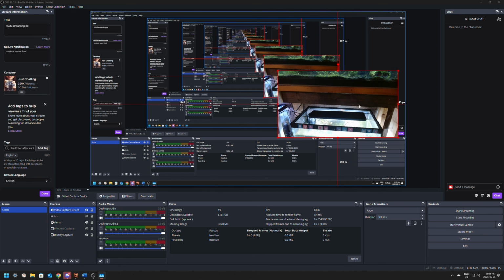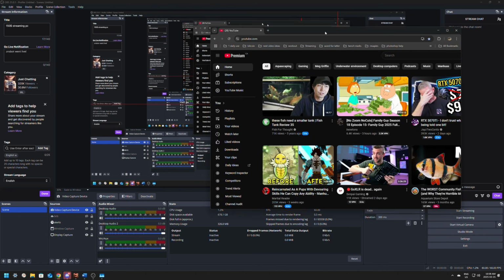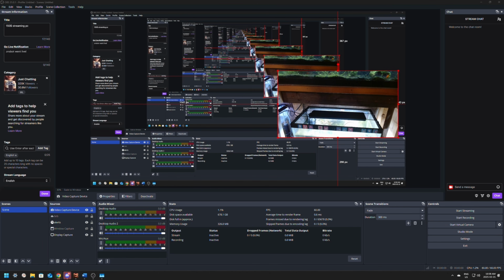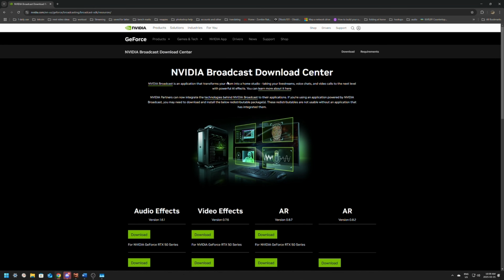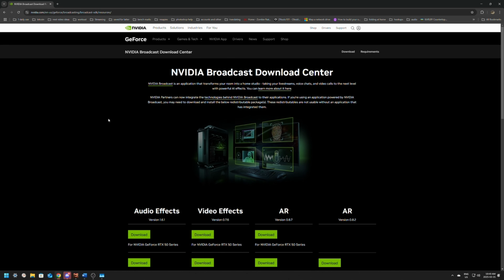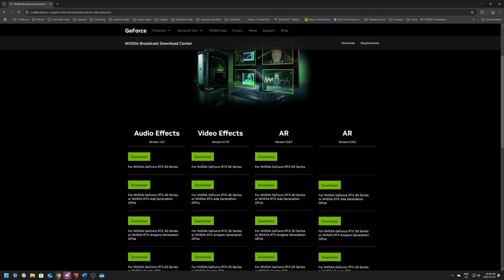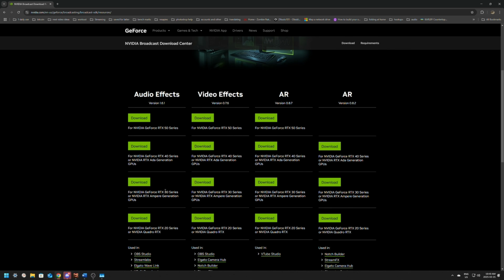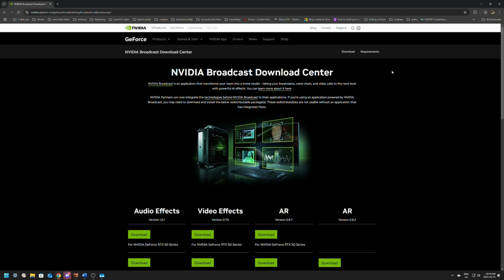But we still do want our mic to sound good. So we're going to jump over to google.com, and we're going to go to NVIDIA Broadcast and find the plugin for OBS. We found NVIDIA Broadcast download resources. Now this is just going to be the resources. When we click in here, it's going to give us the audio, video, AR, and AR effects. So we can scroll down and find the audio effects, and we can go down here to the 30 series and download it. This is going to be the plugin that's just going to install to OBS.